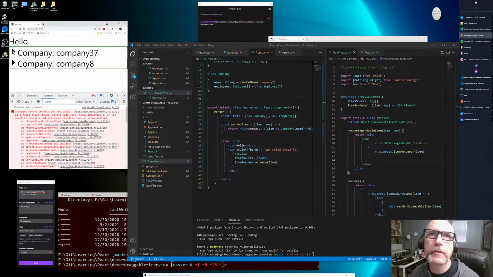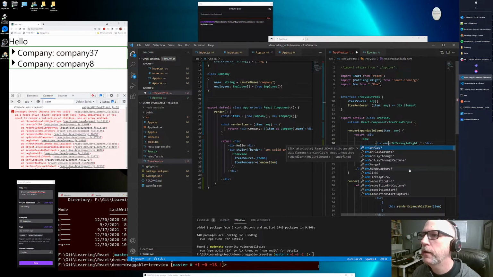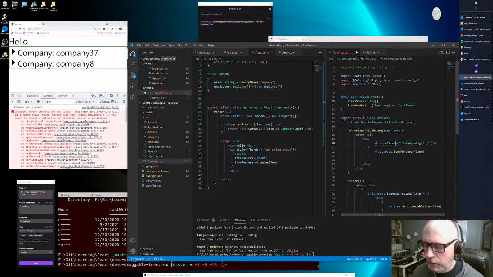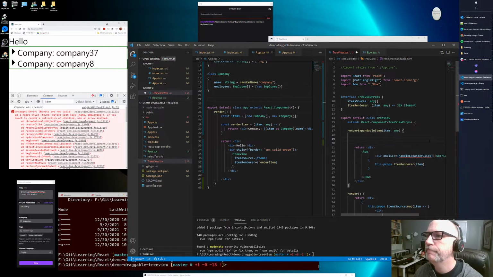That's super. The next thing is we want to click on the arrow to expand the thing. And so let's do that. So this guy should be onClick equal to handleExpanderClick. And so that means we need a handleExpanderClick here. Handle expander click.